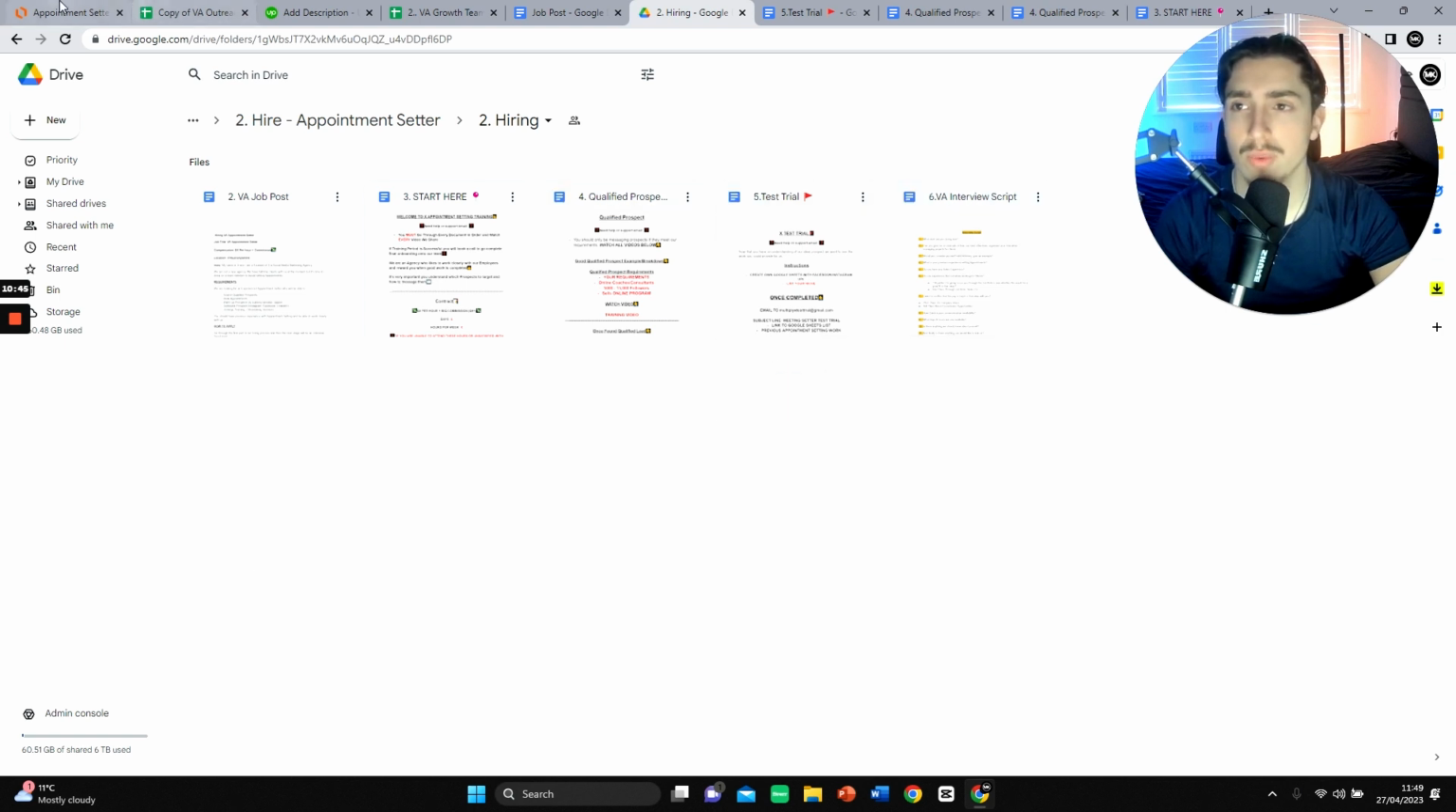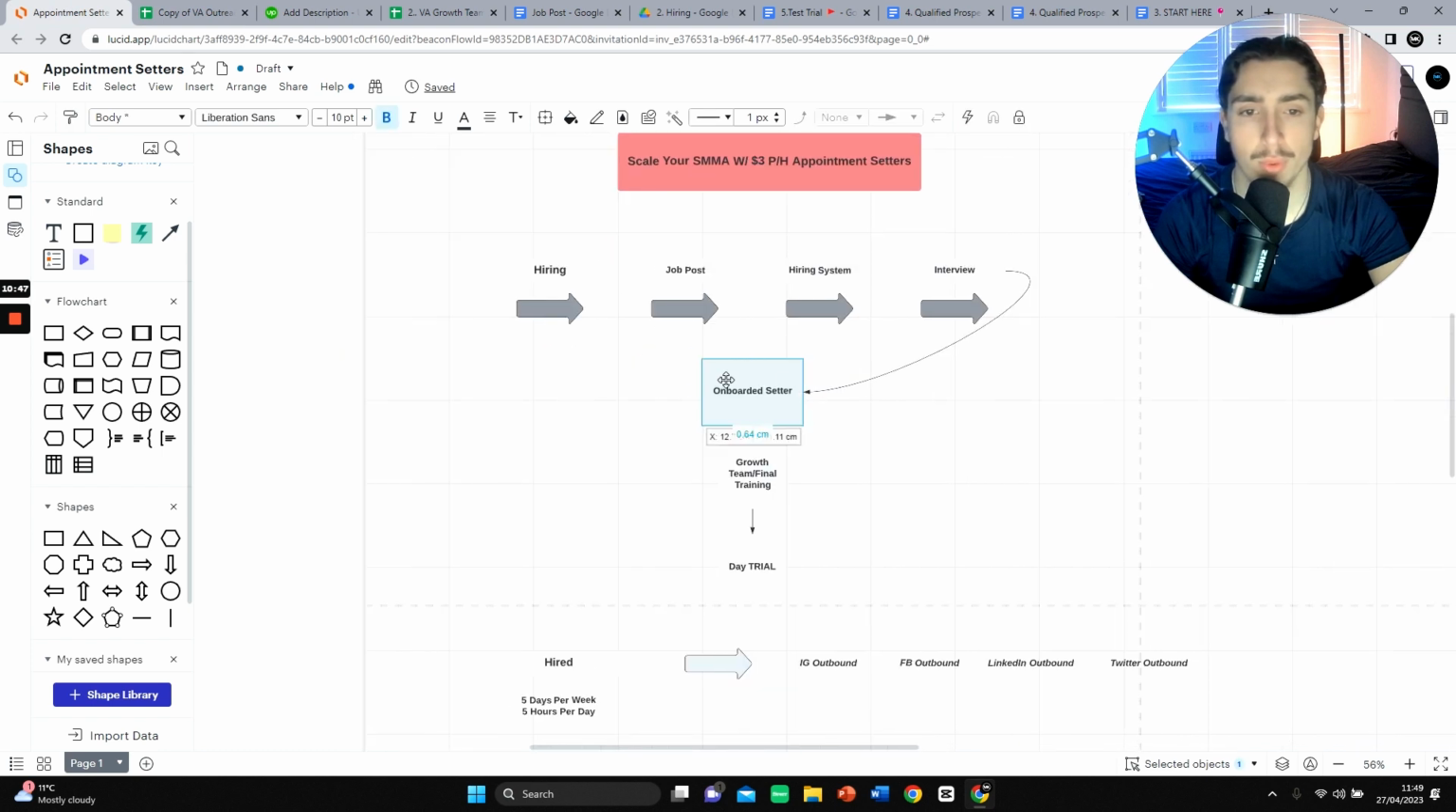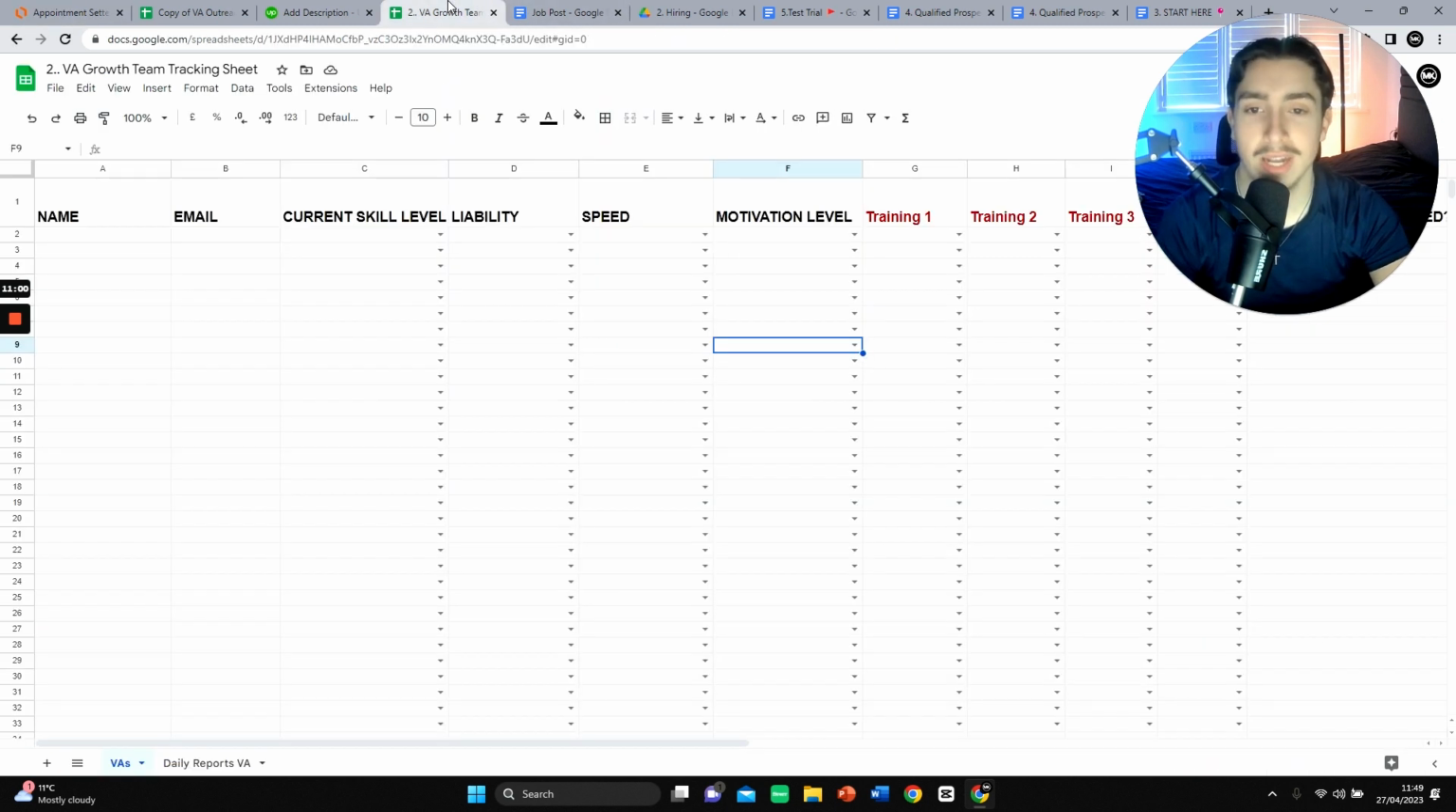Okay, and then once we have that appointment setter, you onboard the setter. So after the interview, you see who's good enough, who speaks the best English, who's the best motivated, all that good stuff. You're going to onboard your setter, and then you're going to move them into the growth team, final training. Well, this is what I do. You don't have to. So this is a copy of the growth team sheet.